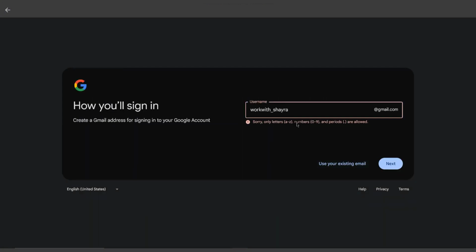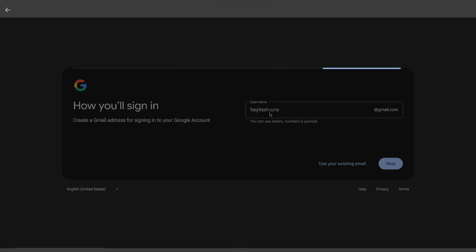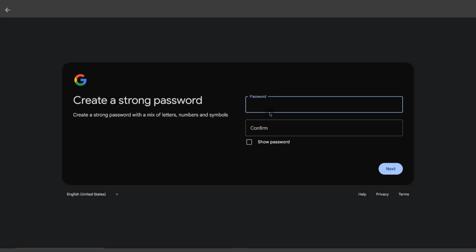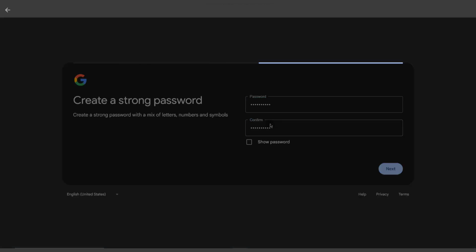Now in here, you'll need to create a username for your Google account. You can create it yourself or just select from the suggested username given by Google. Now click on the next button to proceed with the next step. So in here, you'll need to create a password and confirm the password creation for your account. Once you're done doing this, you can just go ahead and click on next button.